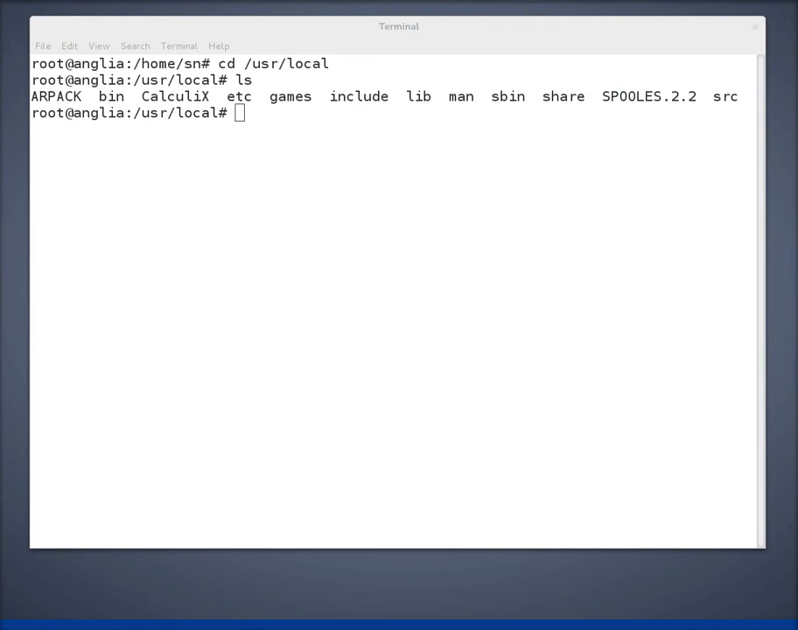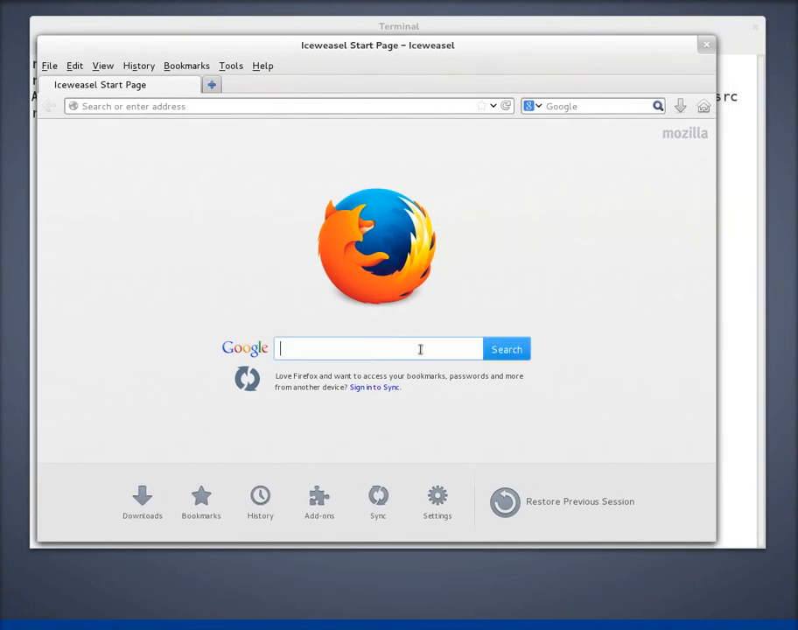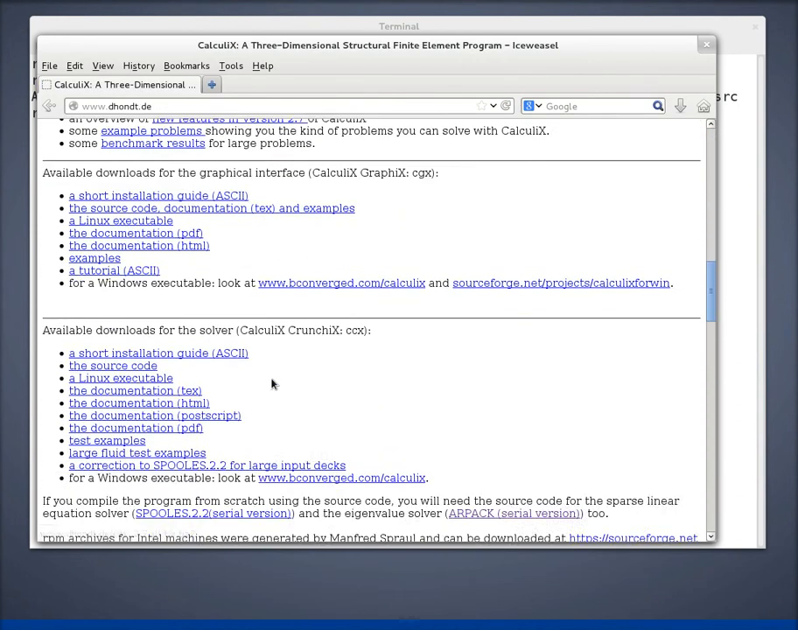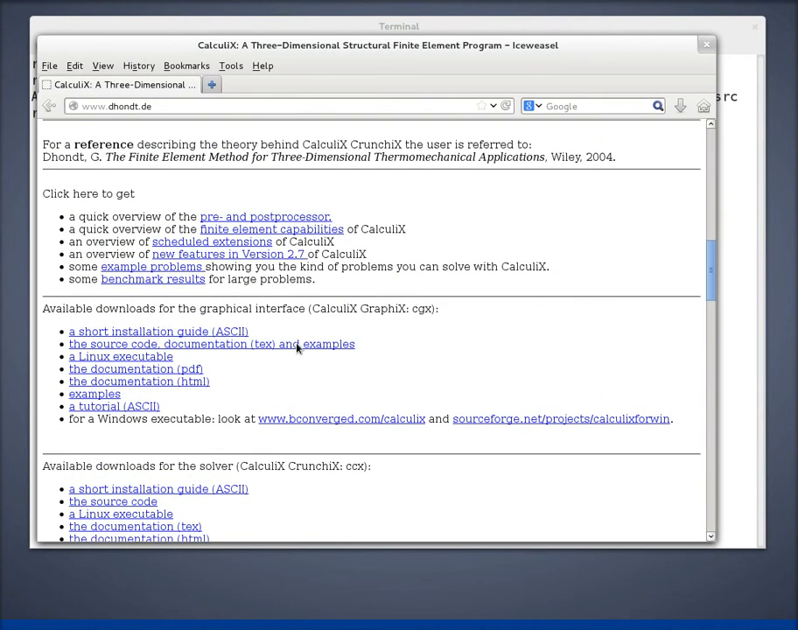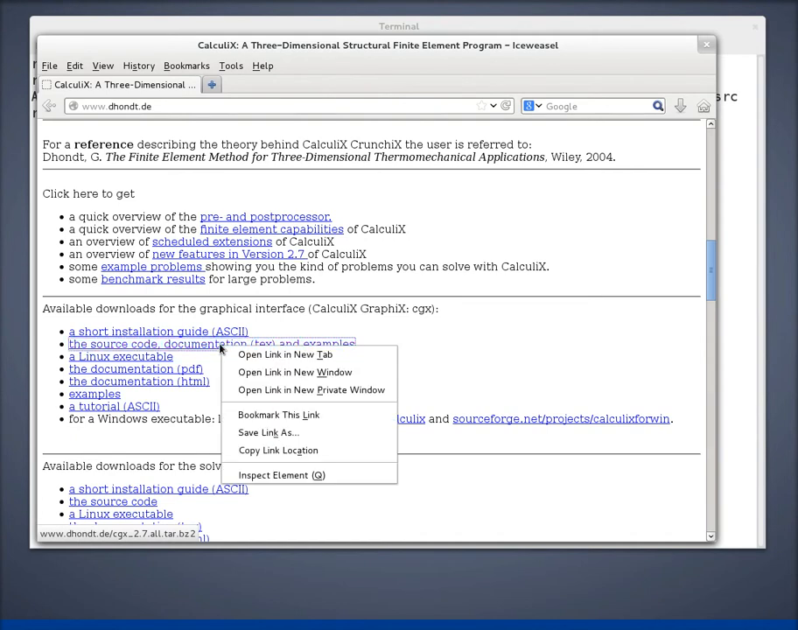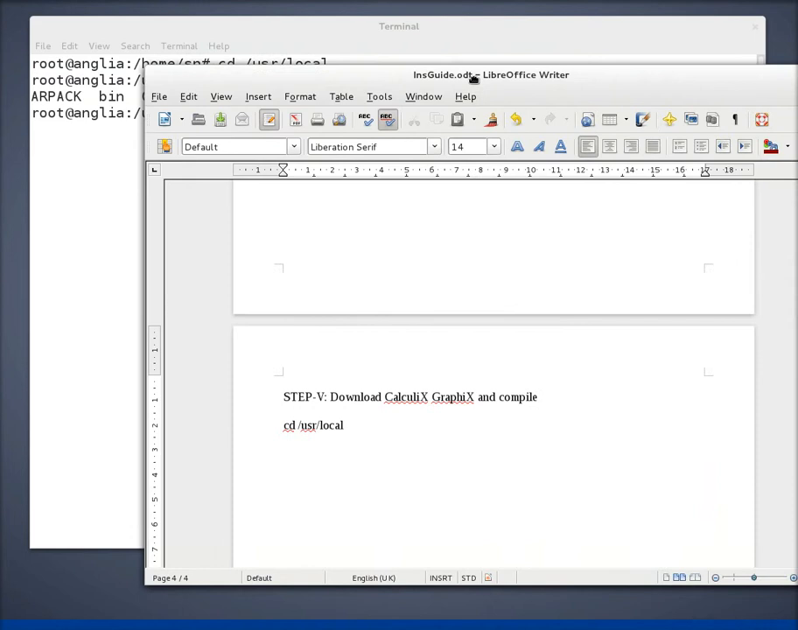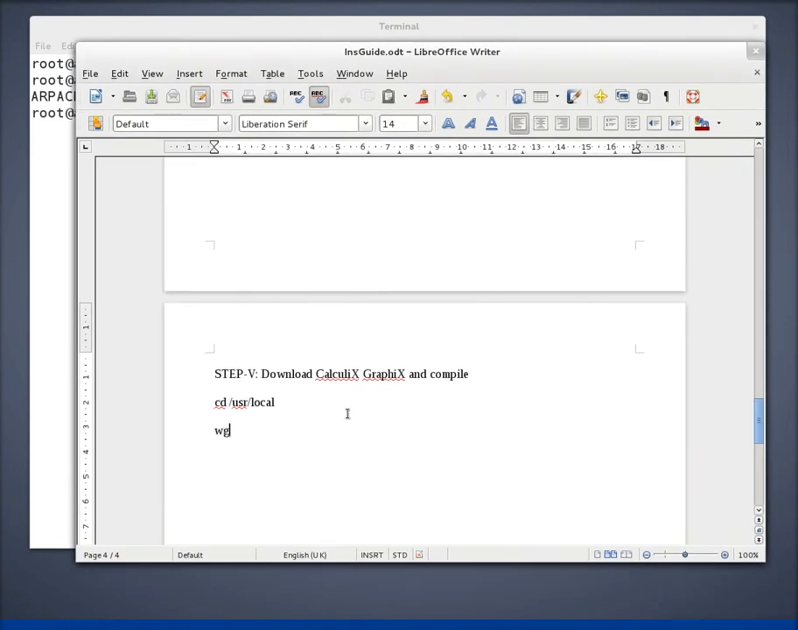for which I will open a browser. We will go to CalculiX GraphiX. This is the one, and this is the file we have to download. I will copy the link location, and I don't need this anymore. I will type wget and I will paste this.